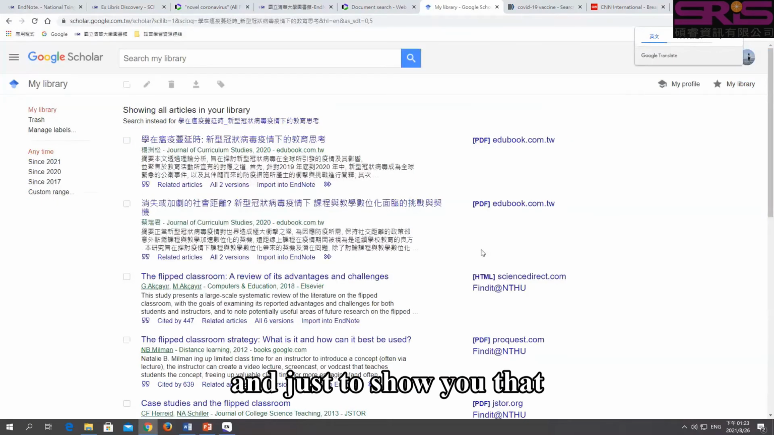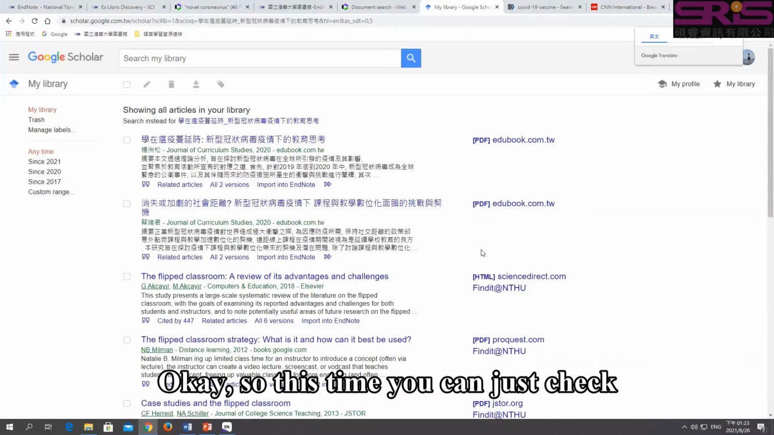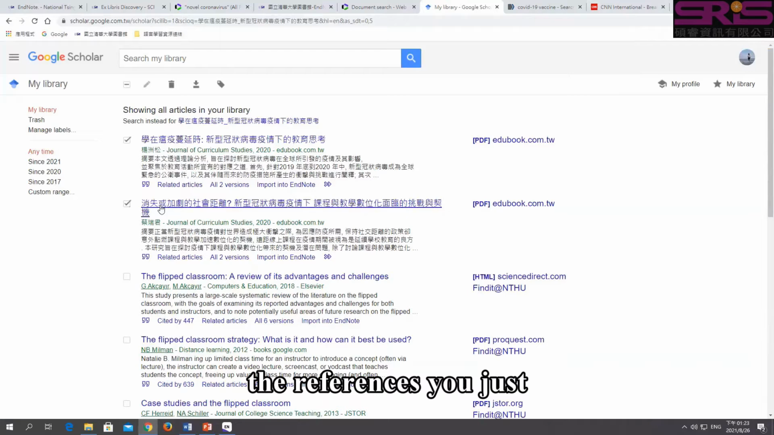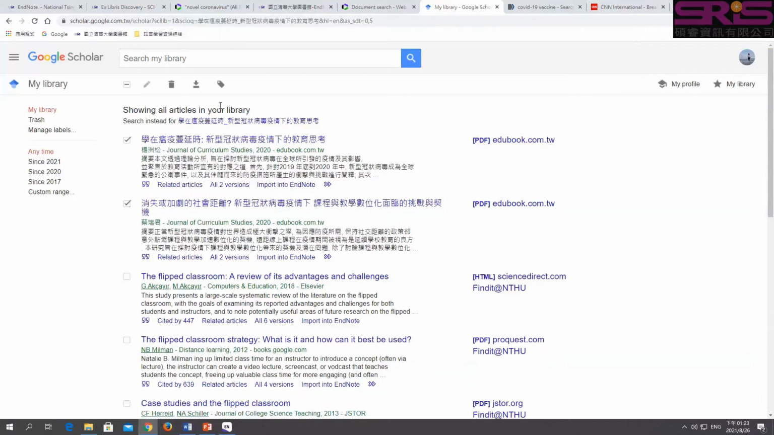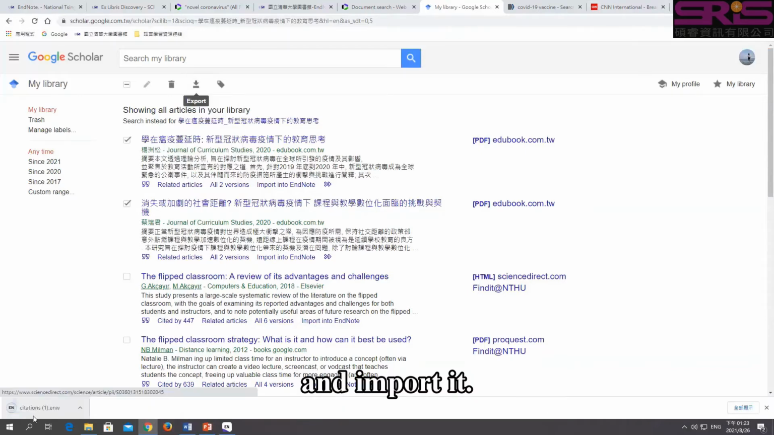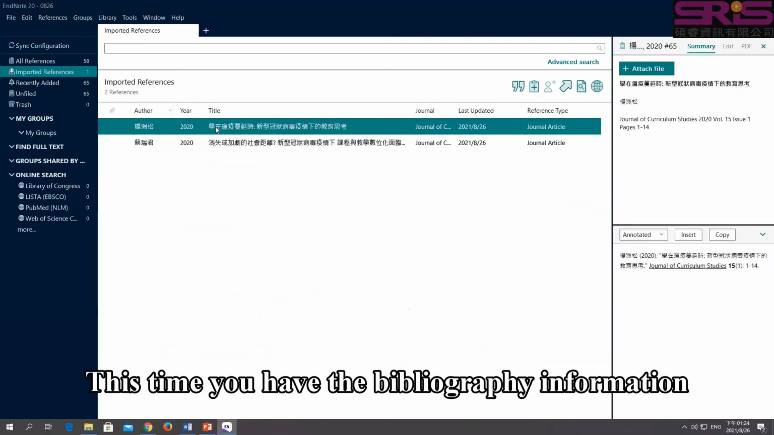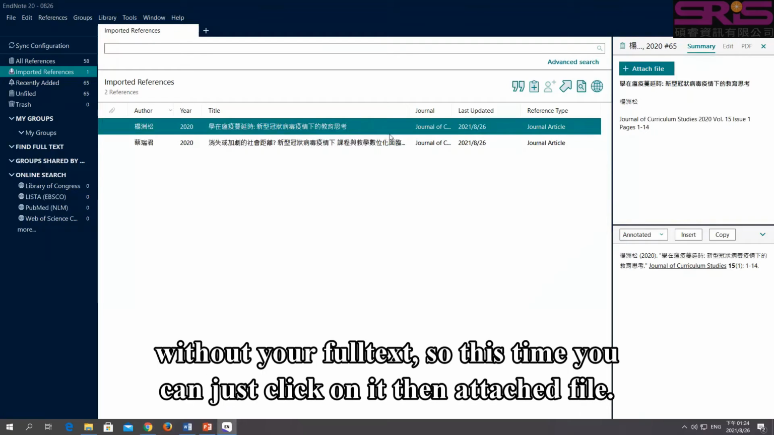And just to show you that in Google Scholar, you can search for all the literature in all languages. Okay, so this time you can just check the references you just searched for. So that's it: export and then EndNote. Then imported. But this time you have the bibliographic information without your full text.